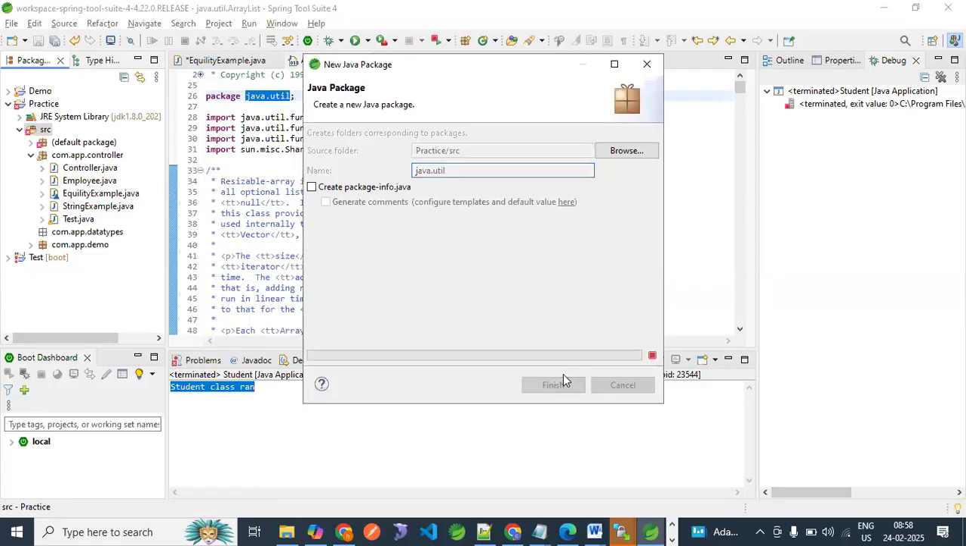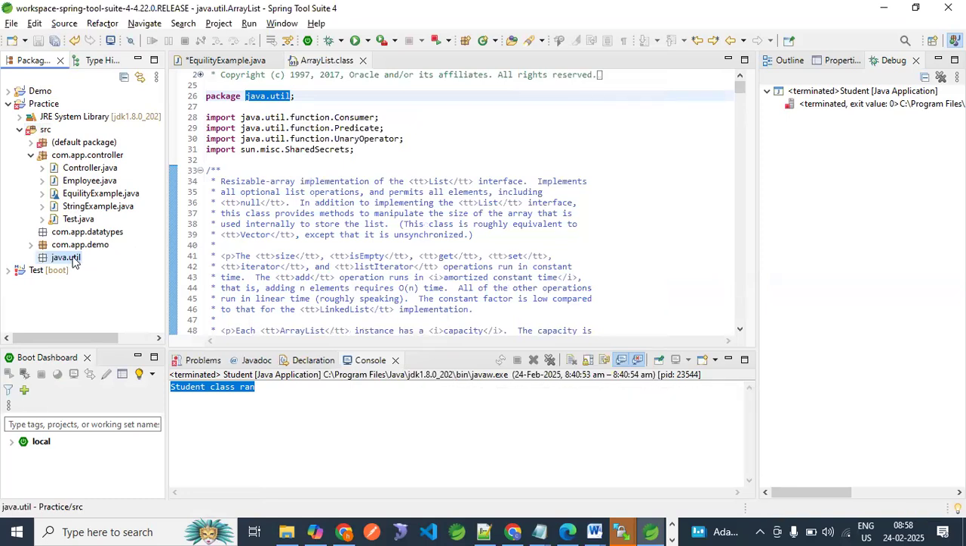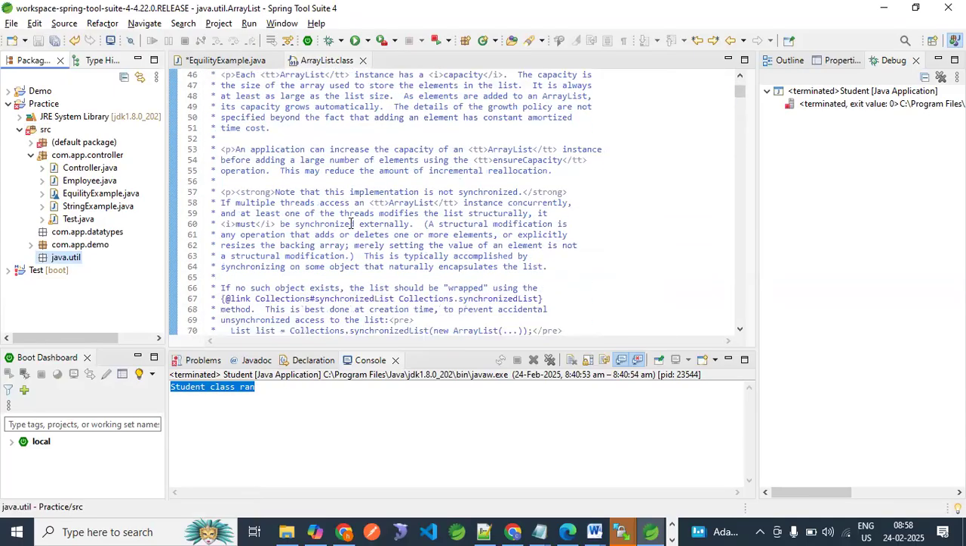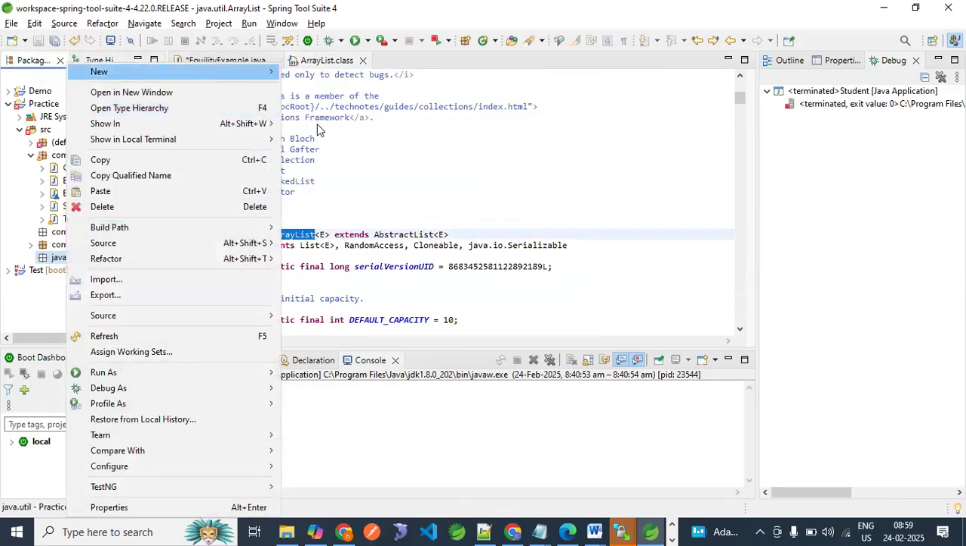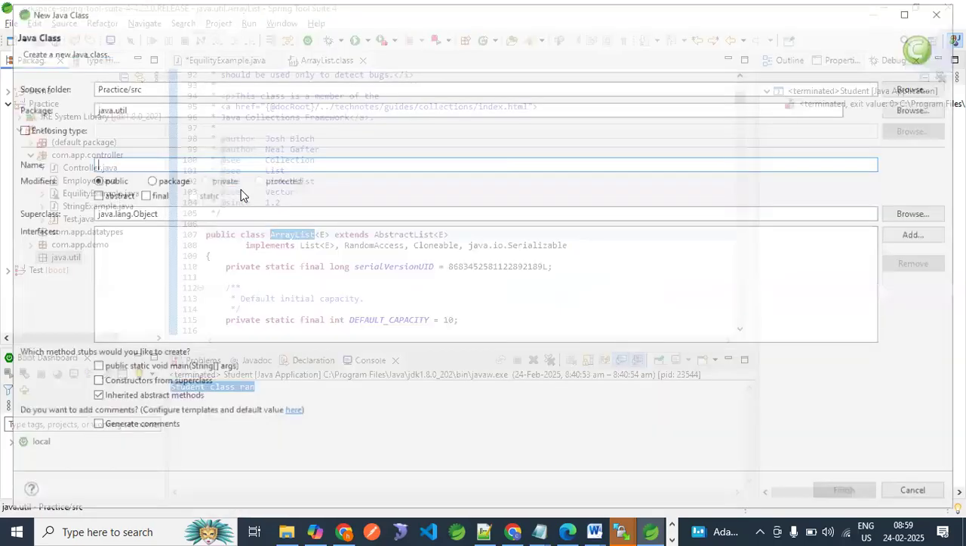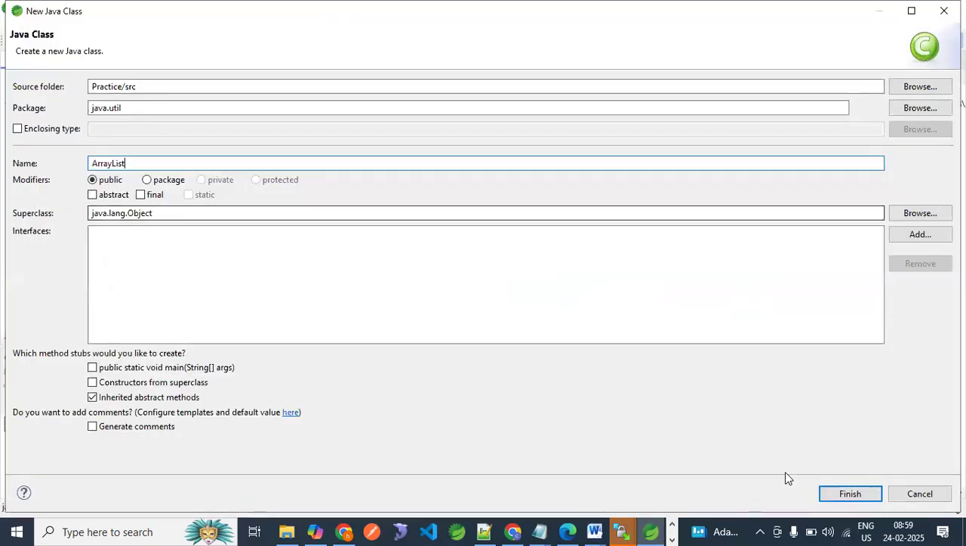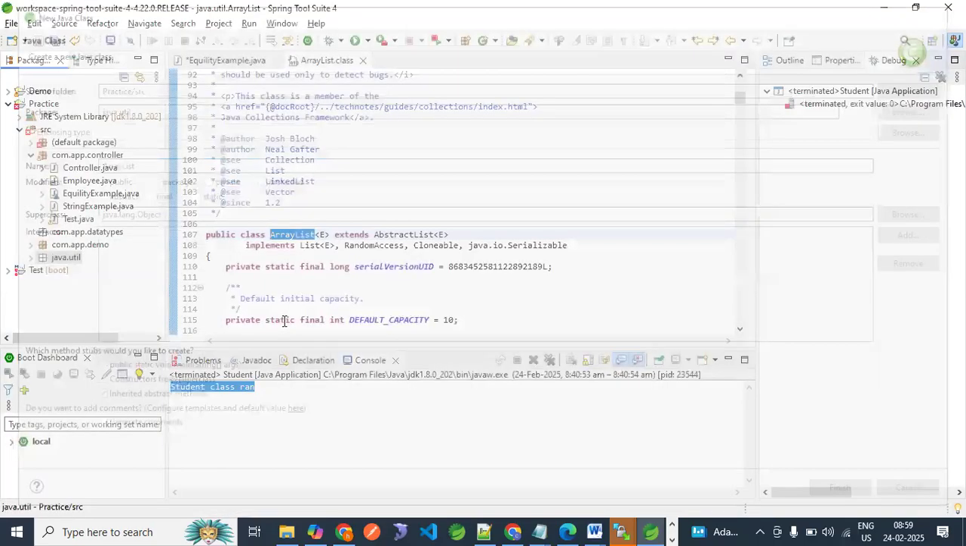Java.util. Let me create one package name like this. Now this is the java.util package. Inside that, one class is there. What is the class name? ArrayList is the class name. The class name exists like this, right? The class name is the class we have created now.